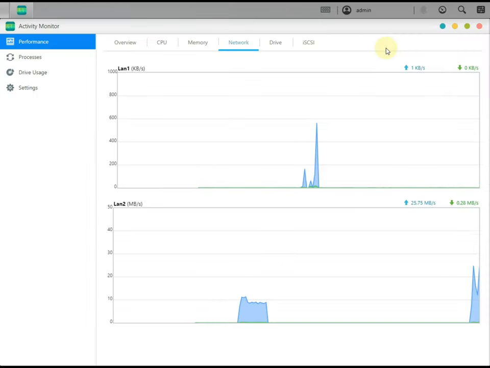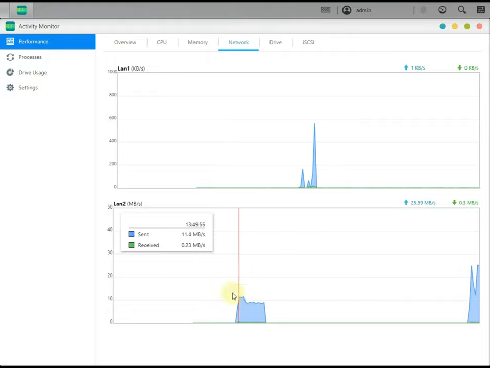So we are back on the NAS, and we can definitely see we're getting higher performance. This is the history of the Fast Ethernet PCI controller, and here we are with gigabit. So around 20, 25 megabytes per second, and we can see it took a lot less, so the data transfer took less than half the time.